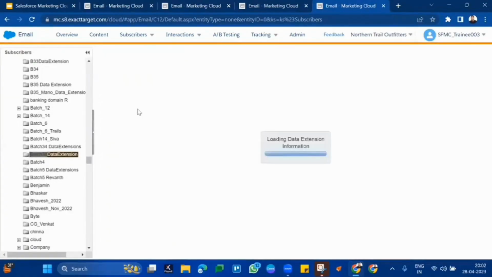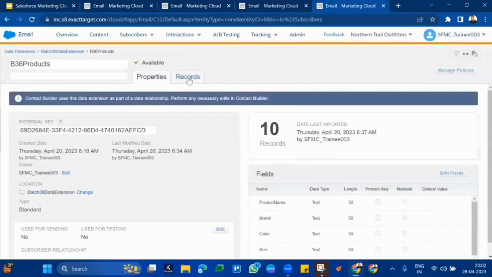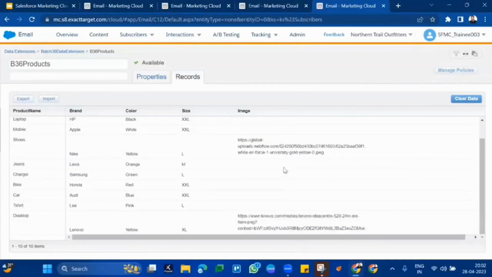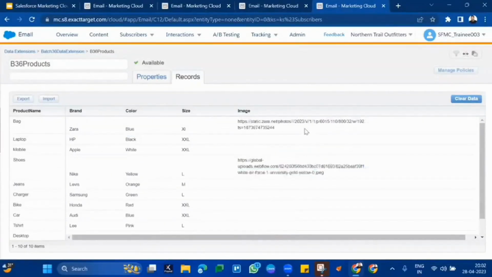We have the B36 product as well. Inside B36 product, we have stored product specifications. Okay, product name, brand, color, size, product. Some of the product images are also available. You see here. Now, guys, you have to retrieve brand, color, size, and image. The same challenge again, to retrieve a data from non-sendable data extension, you need a reference.